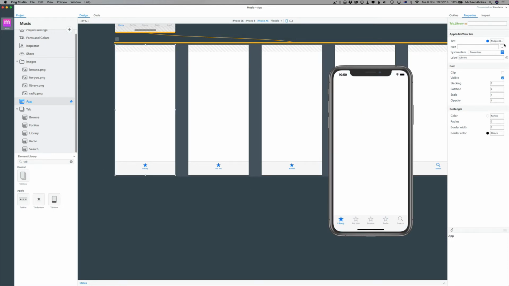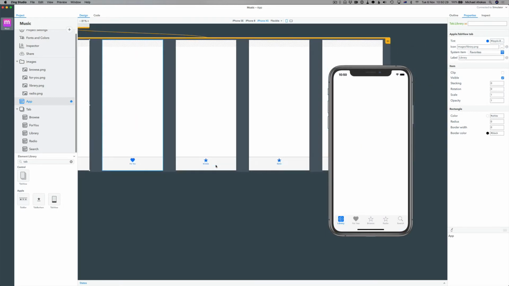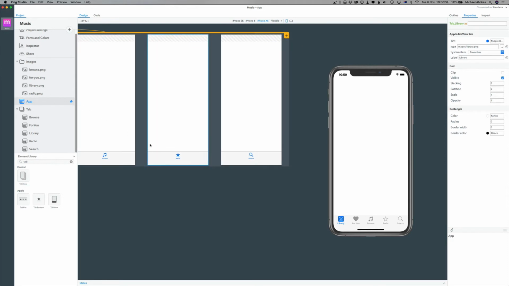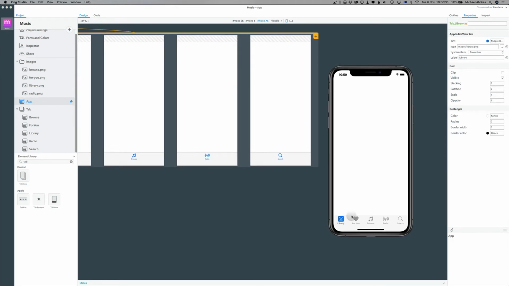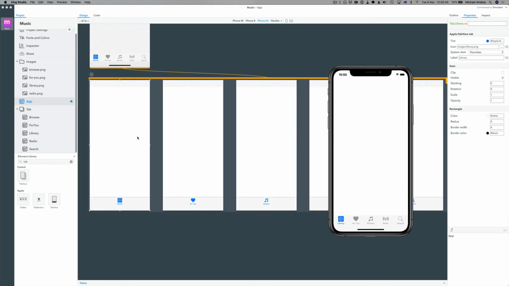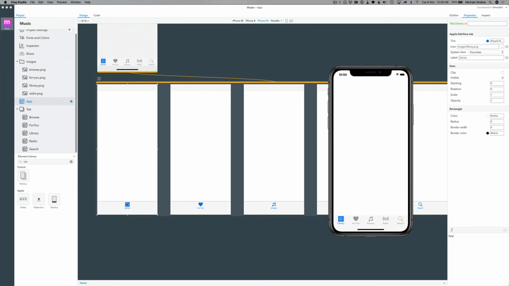So for library, I can just grab library, drag that on there. For You, browse, and radio. Okay, and as simple as that, we now have these tabs that work correctly. They've got the right icons and so on. They're all blue. The music app uses a pink color. Oh yeah, sorry. Here you can see the tint color is apple blue. We could do apple pink.